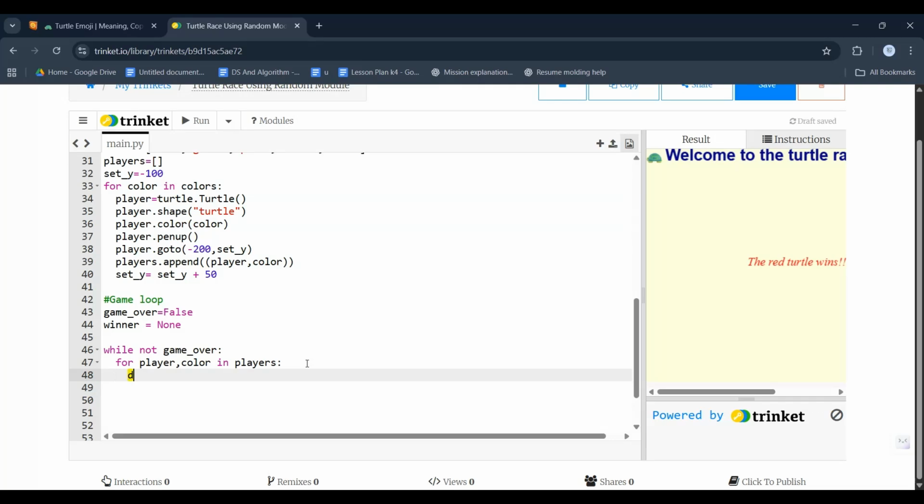Now let's add the speed. Let's add how fast the turtles will move. So here I'm going to create another variable, which is going to be distance, and here I'm going to use the random library followed by the randint module.